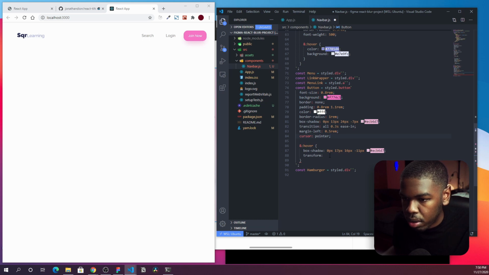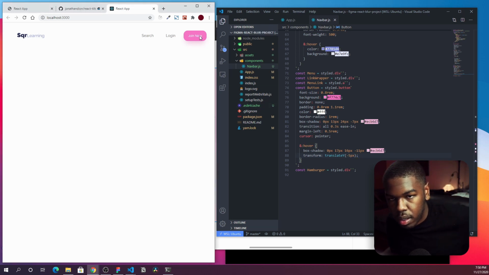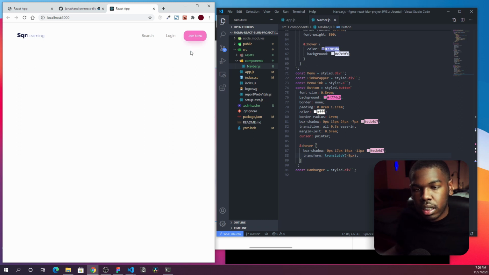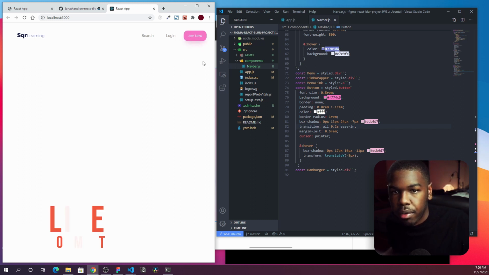Did the cursor pointer not go through? Transform, translate Y. So we want to go on the Y axis, and we want to go up 5 pixels. So we do the negative. There we go. It's a subtle jump. You know what? We can do 2. I like that. All right, perfect.